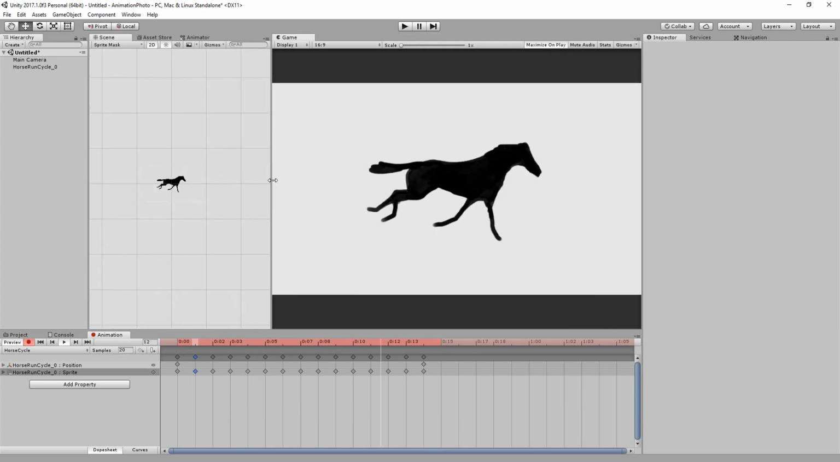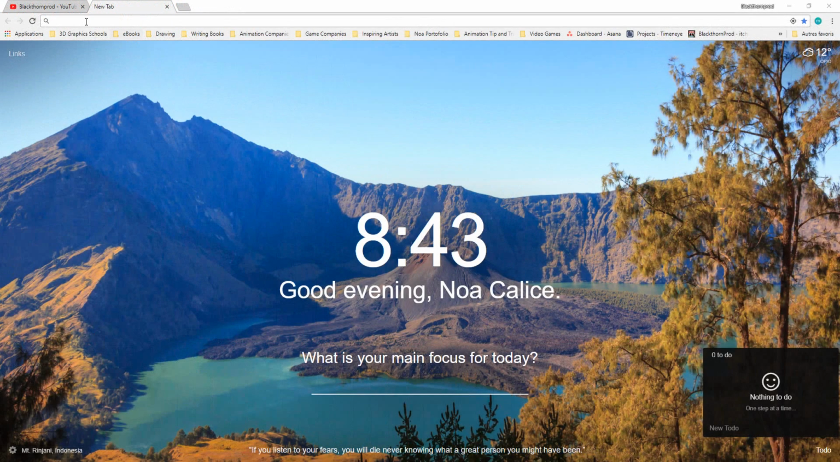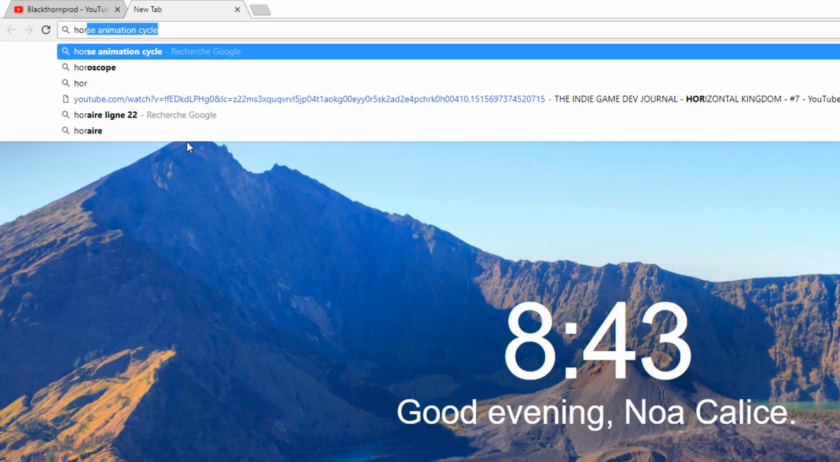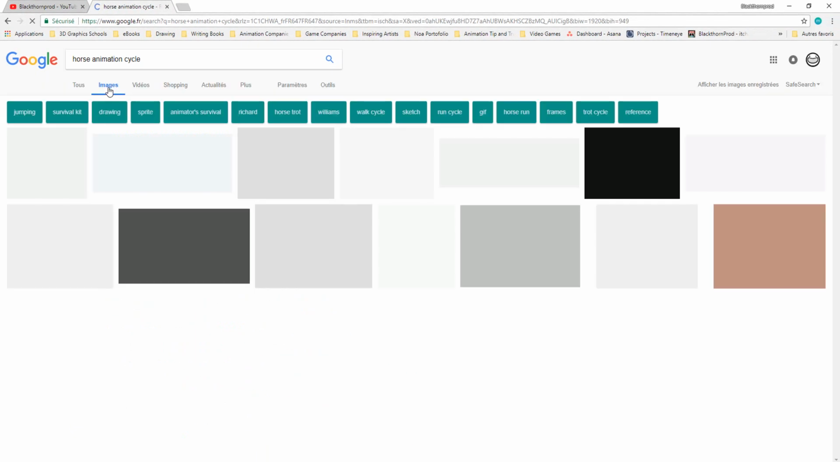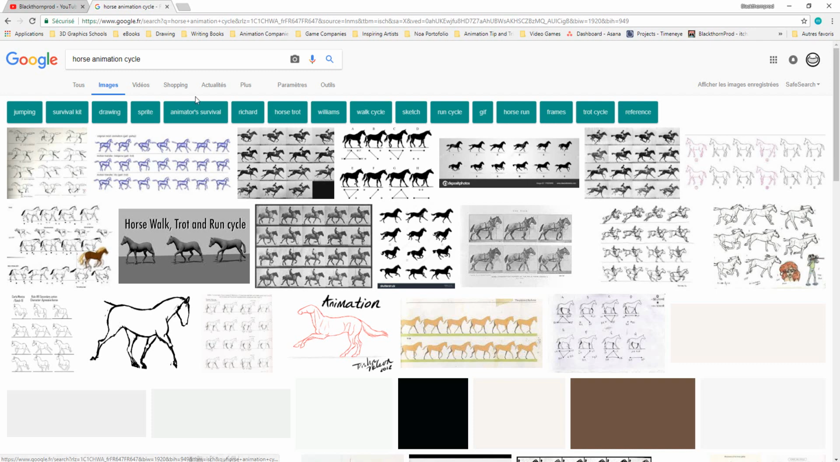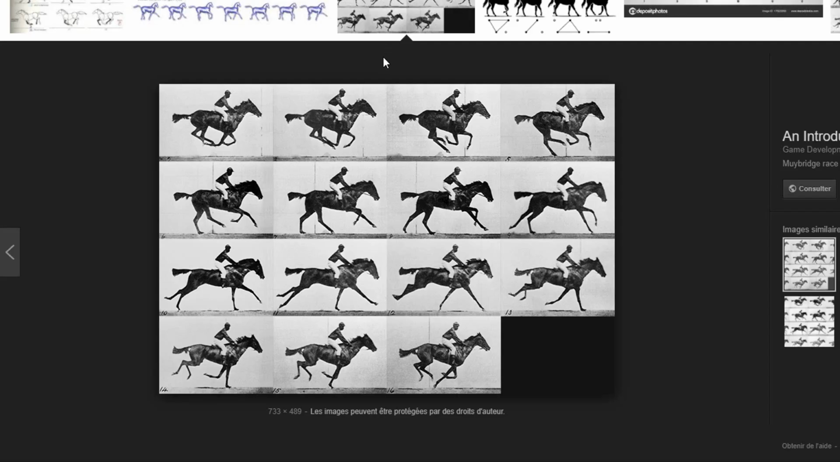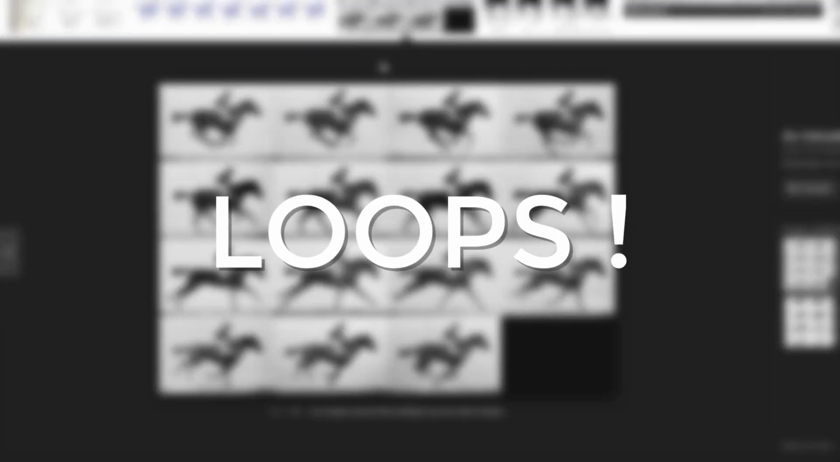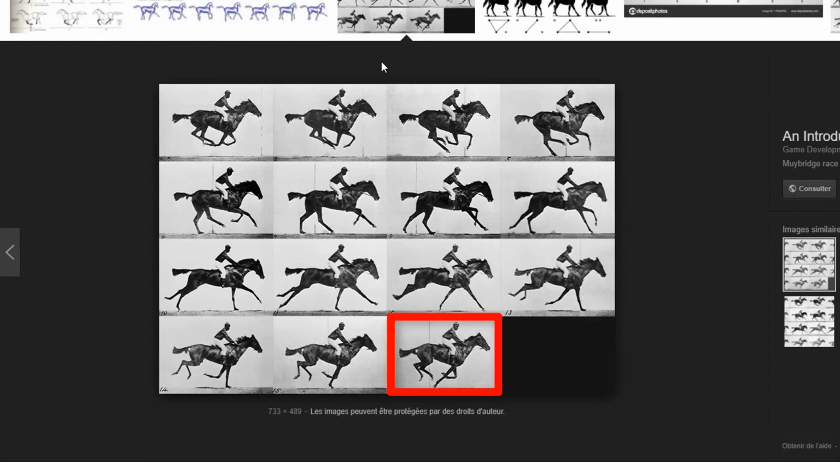The first step I must take is search in my browser for horse animation cycles. I'll then take some time choosing an image that I feel will give me the best looking results. For example, this one, which is great because it loops. In other words, after the last image will naturally come the first image or frame.